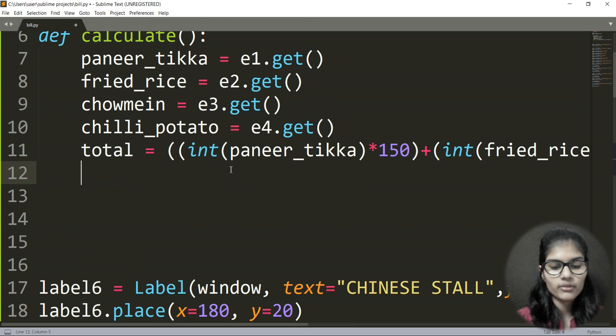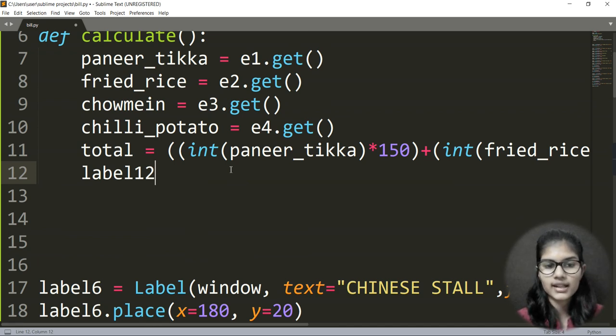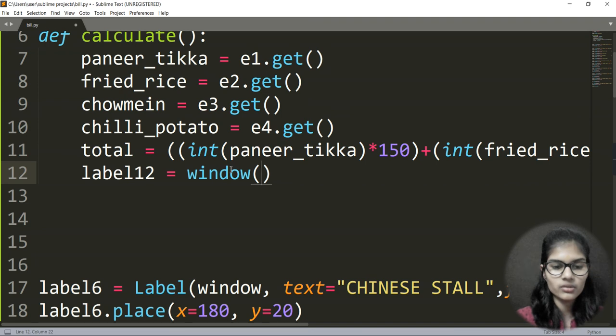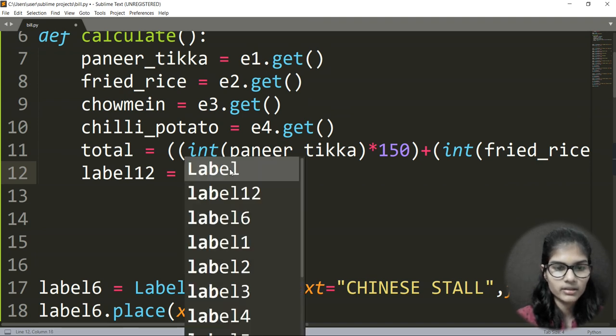Fine. So here I would be giving some label, okay? Label number 12. I will be giving the font and the size for the total bill that should appear, right? So I would write label 12 is equal to, and firstly I would write here as label.